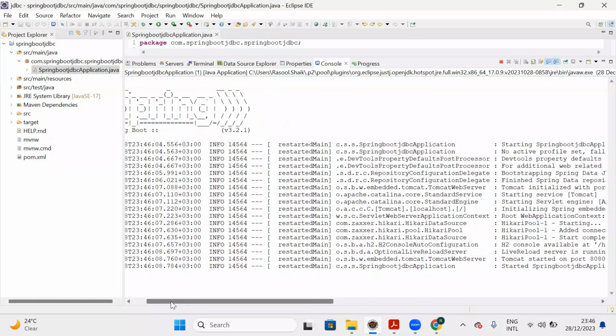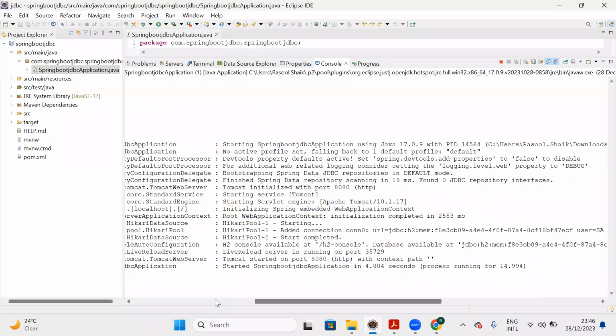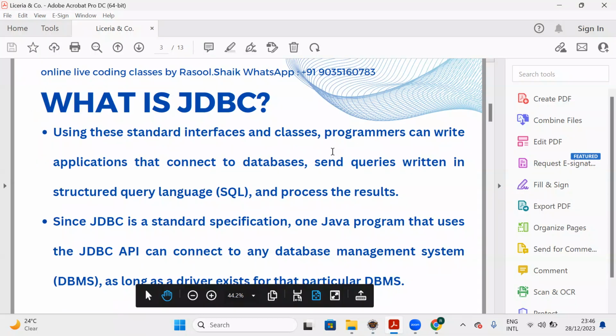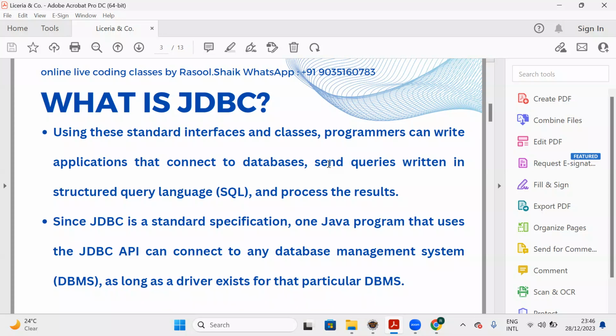So server started successfully, and before explaining H2 in memory database, we already discussed, right? With the help of JDBC, our application can connect with the database. So in a Spring Boot or Spring Framework application, if you want to connect with a database, or if you want to connect with any standard standalone application, we need a set of properties.